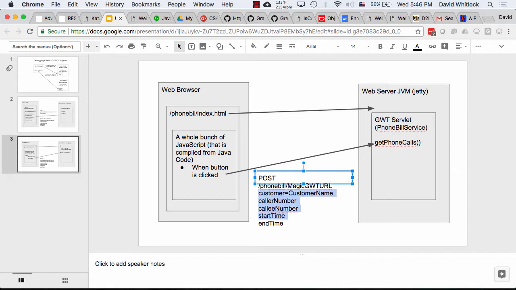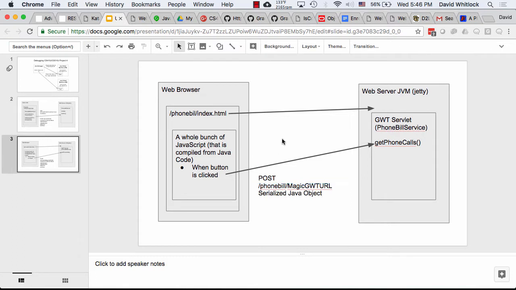And here, it sends a serialized Java object. We'll get into all of this in a minute, but this is the picture that I recommend that you have in your head.